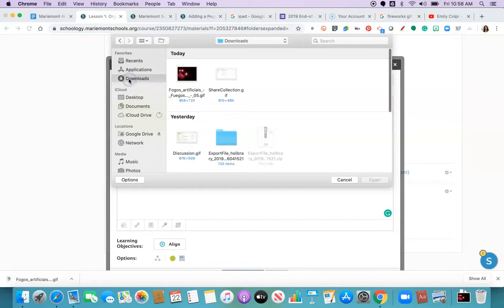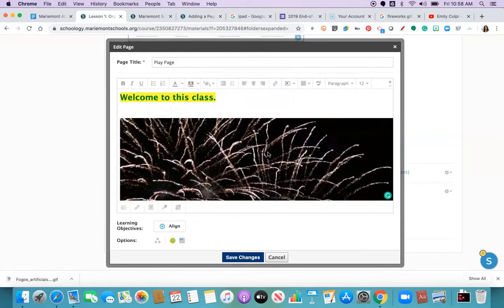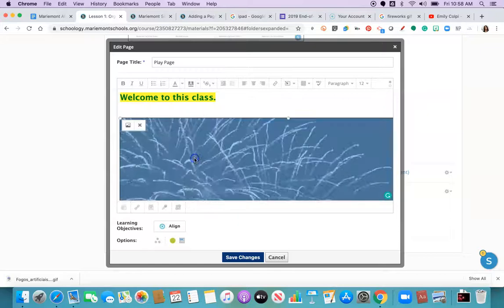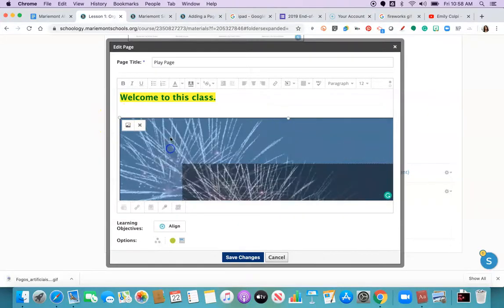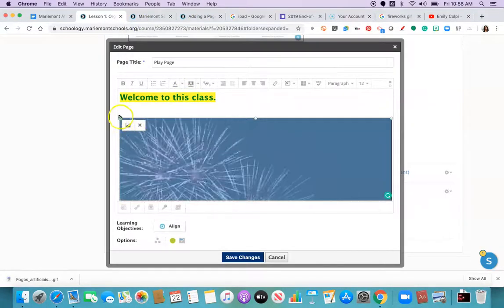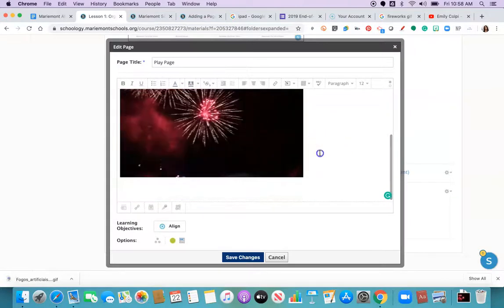And I put that in Downloads. So if I click Open, there it is. Looks like that. I think, holy cow, that's way too big. I can just drag it in and just keep doing that until it's the size that I want. Alright, that looks pretty good.